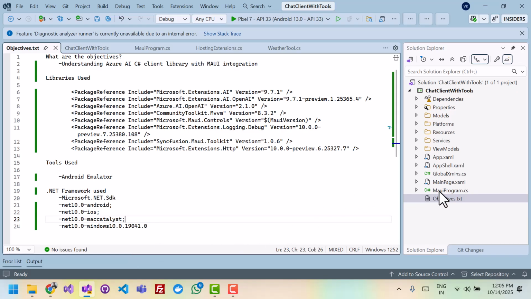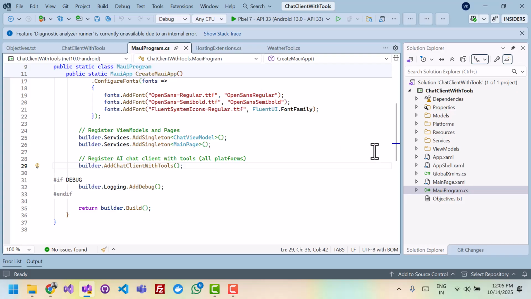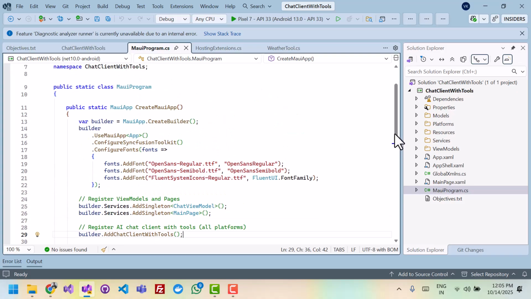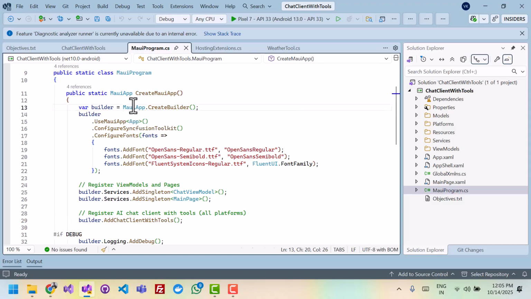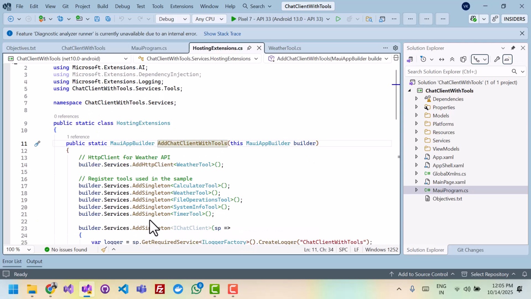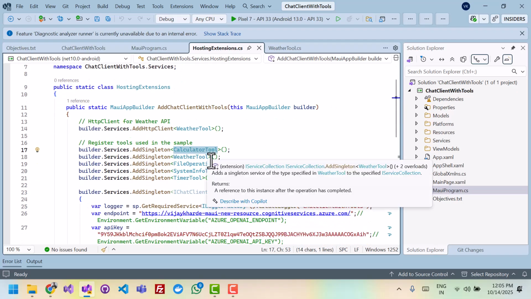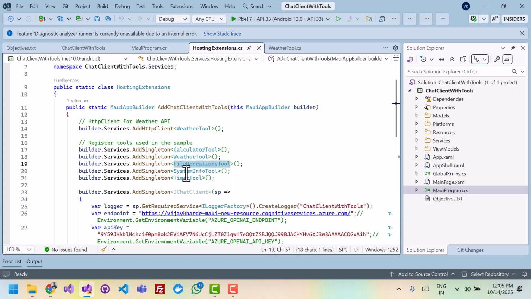So this is the entry point, and ultimately MAUI is following the WPF model, the view model concept. Here the most important thing is that we have written AddChatClient with tools. We have created some tools here: a weather tool for predicting the weather forecast, a calculator tool for calculating expressions, a file operation tool, and the system info tool.